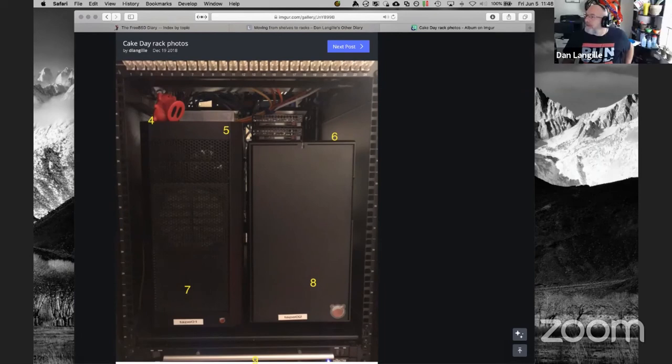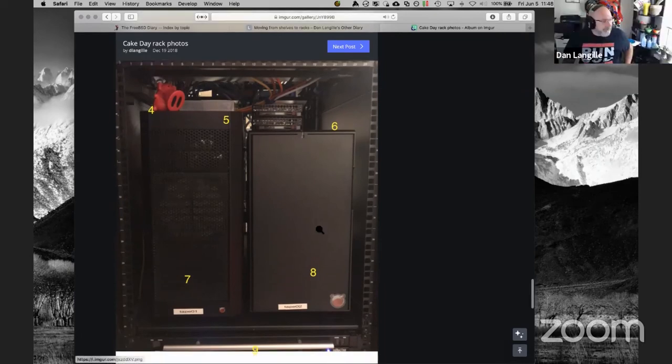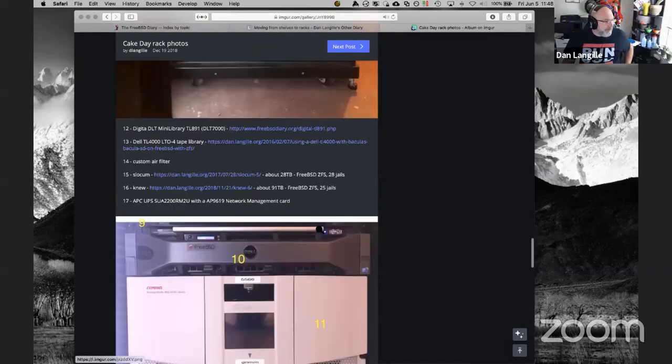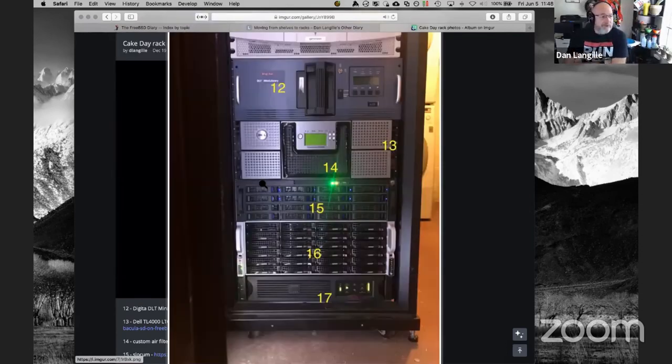But the chat room has a question about backups, which I think is really your department. One of these servers, I'll scroll back up here. Number 16 is the workhorse. That has about 90 terabytes of drives in it. They're all spinning drives. And that's where the backups go.